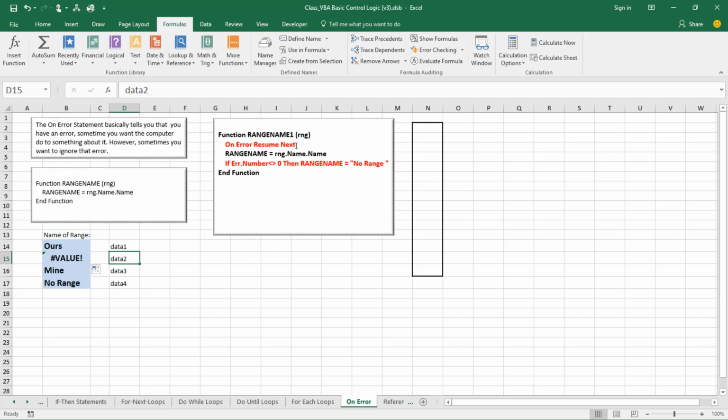If I use the On Error Resume statement, then if there's an error, here in red, I added these two statements, Resume Next command. So if there's an error in this third one, it would resume, otherwise it will go ahead and return the name. Well, Data3 has the name mine, but Data4 doesn't have a name, and so because it had an error here, it just went and said, well, RangeName equals no range. Let's try that once more.